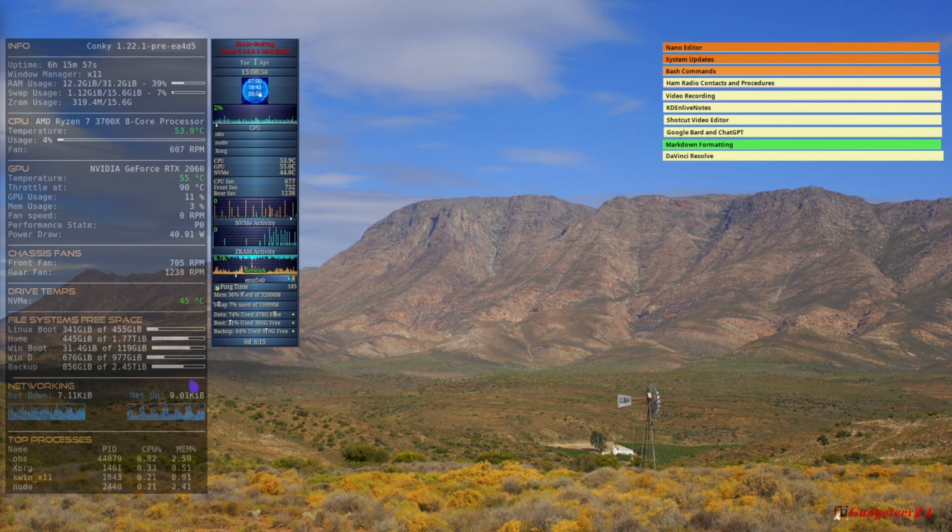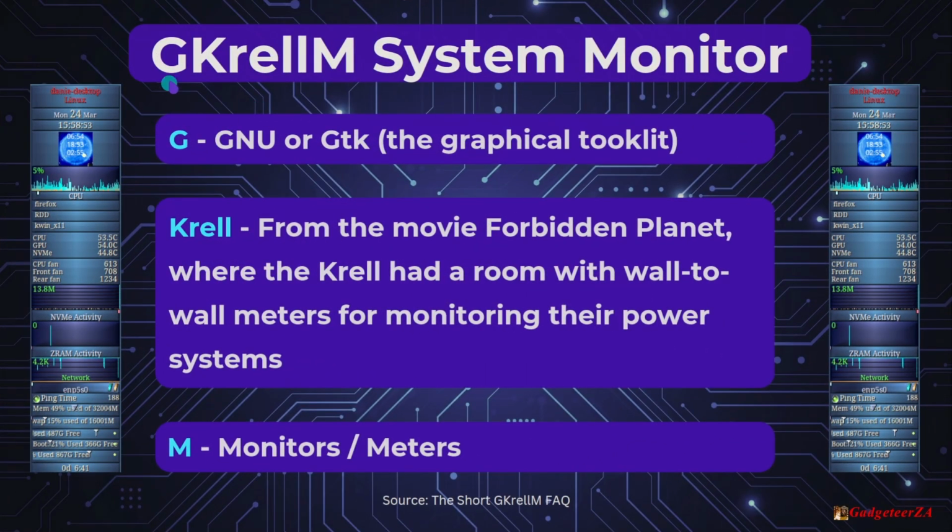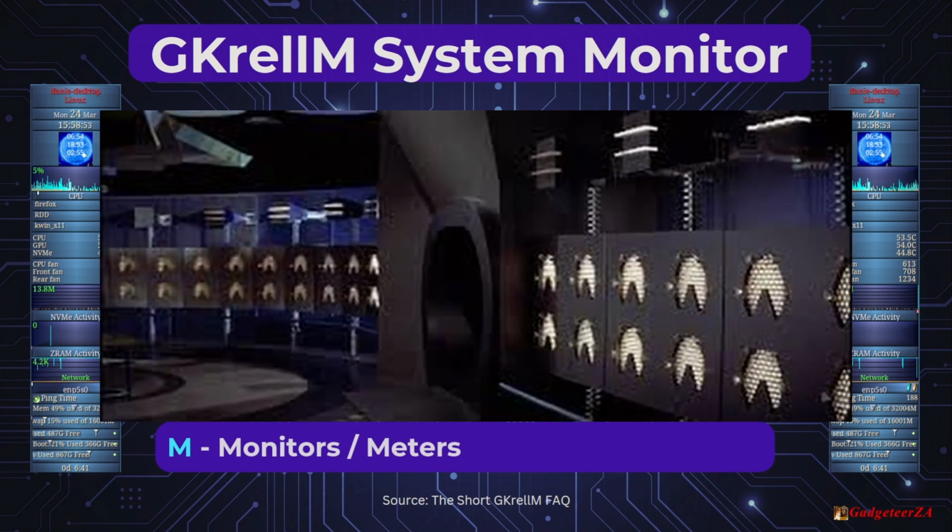But let's just have a look at one or two issues first before we jump into exploring its interface. So just starting with the name, GKrellM, there it is. It's a system monitor. The name is actually an acronym produced from the G for GNU or GTK, the graphical toolkit that's used to develop it. The Krell part is a little bit two-sided, but their frequently asked questions state it's from the movie Forbidden Planet, where the Krell had a room with wall-to-wall meters for monitoring their power systems.